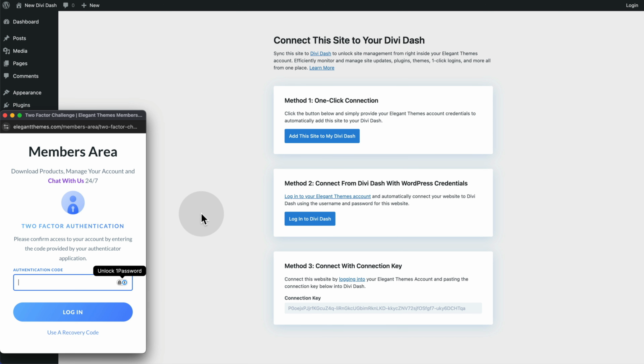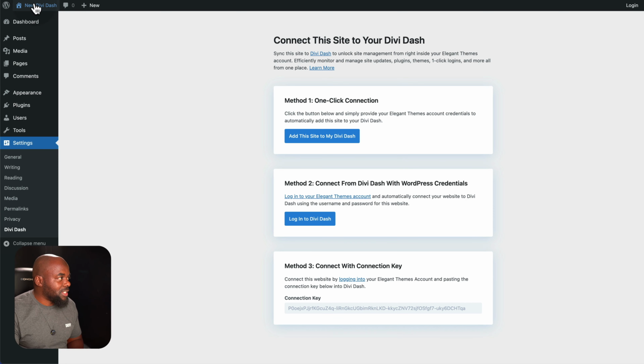Now I need my authentication code. I've got two-factor authentication on my website. So I'm just going to go to my app here to do the authentication. Here we go. And here it is. All right, so let's take a look and see if this has been added now.